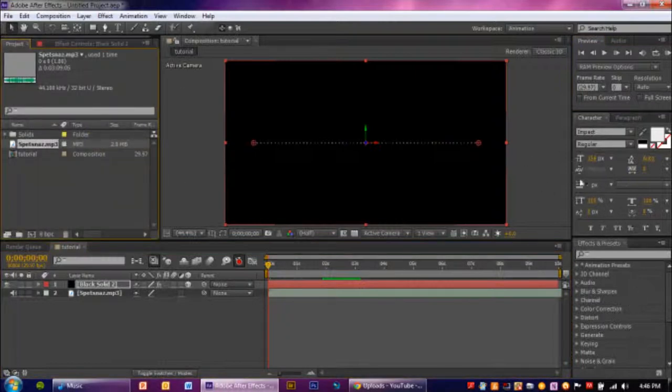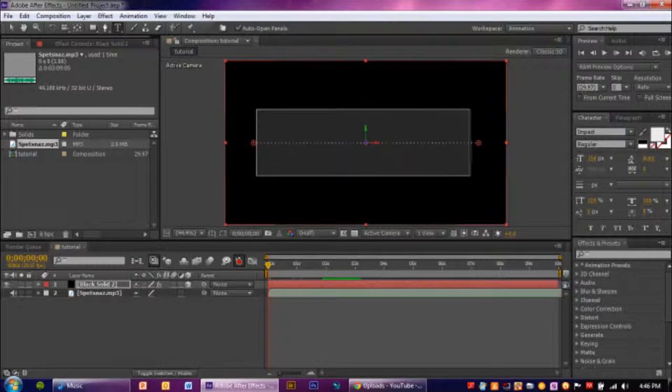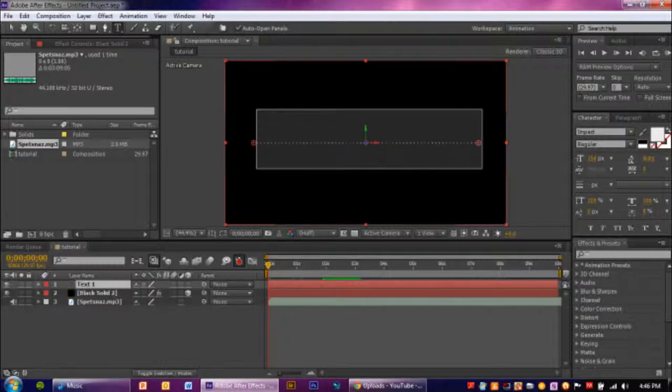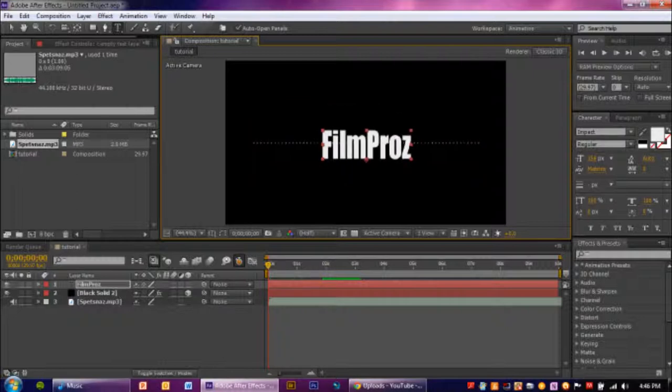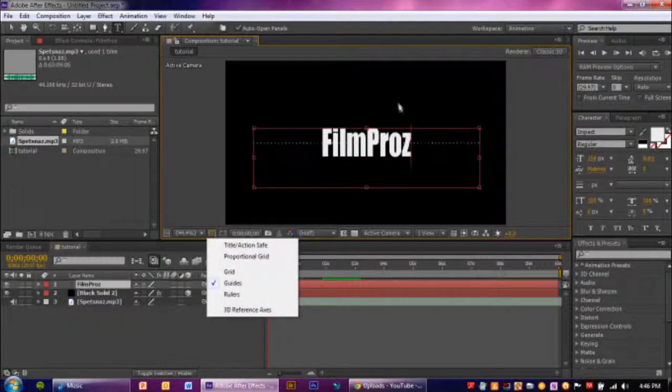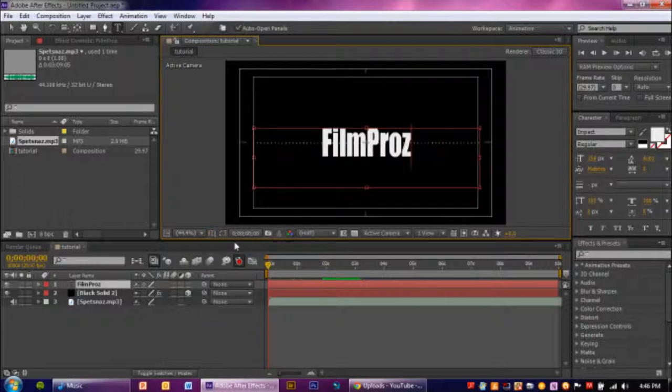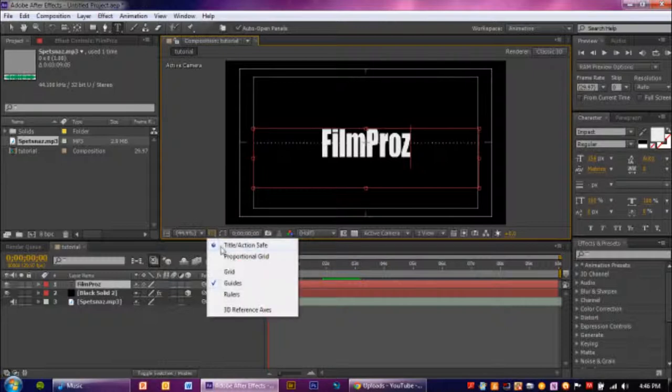And we are going to go to the text tool here. I'm going to draw right there. Let it load, and I'm just going to put FilmProz. Drag it in the center. Alright. So, it's in the center right now.